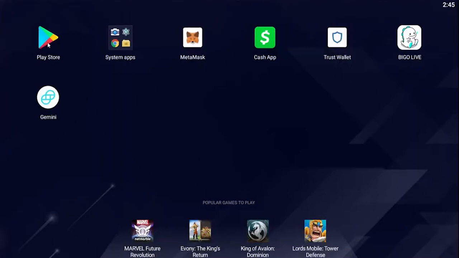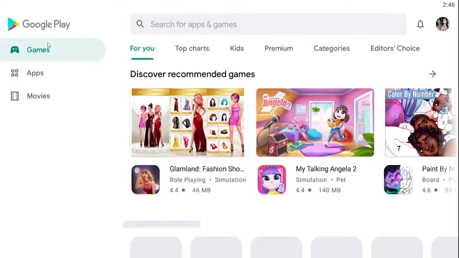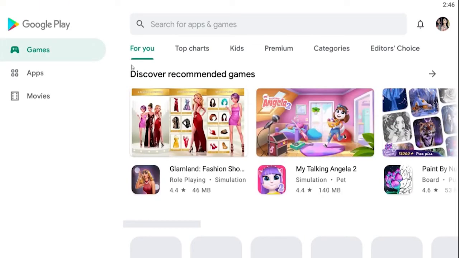Once you open up your Android emulator, simply go to the Play Store option and click it on. You might need to enter your Google account credentials in order to log into your Play Store with your BlueStacks Android emulator. But in my case, I'm already logged in, so I'll be redirected to this page quick and easy.